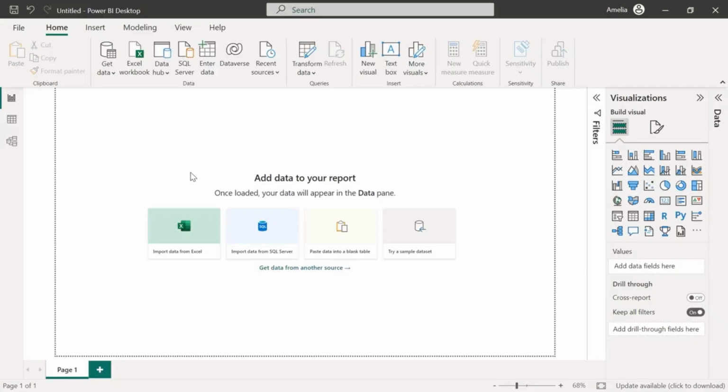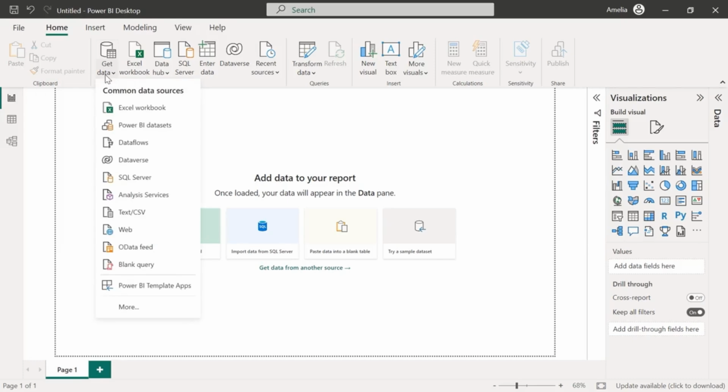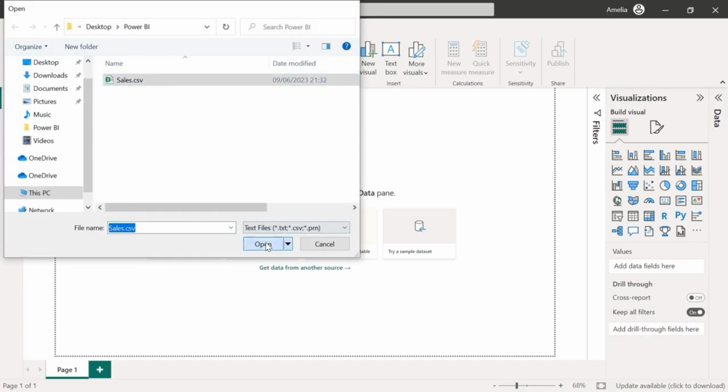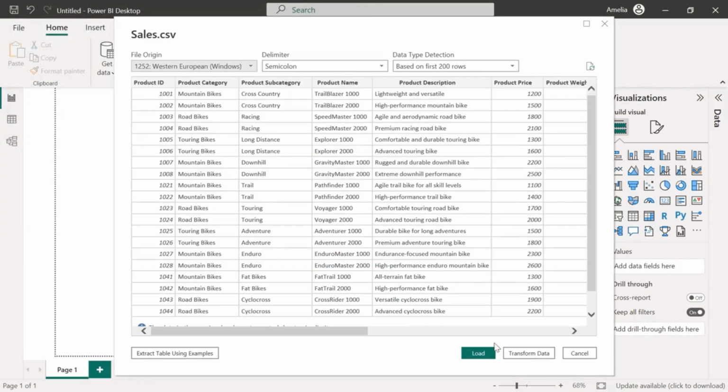The first step is to load your data into Power Query Editor. Open Power BI. On the ribbon, select Home. Select Get Data and choose your data source, for example, Excel or CSV. Once connected to your data, the Power Query Editor opens, displaying your data.